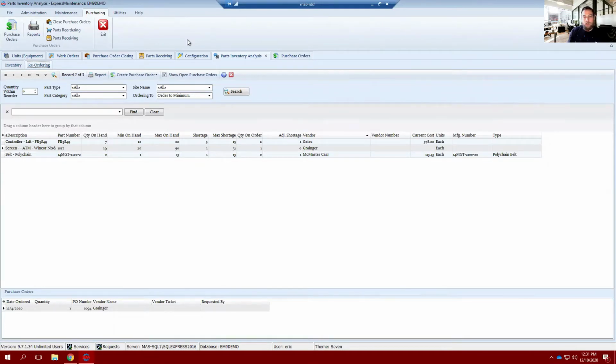Now, I'm going to start here with the parts inventory analysis, reordering, and then we're going to create a purchase order from that. Then we'll create a purchase order on the fly, and then in the next video, we'll look at how to actually receive against those purchase orders in order to increase your parts quantity on hand for those specific parts. So here we are, parts reordering, and I want to purchase.